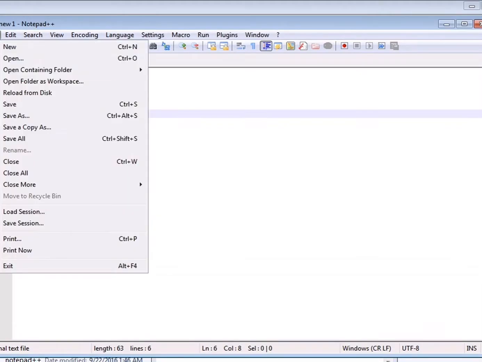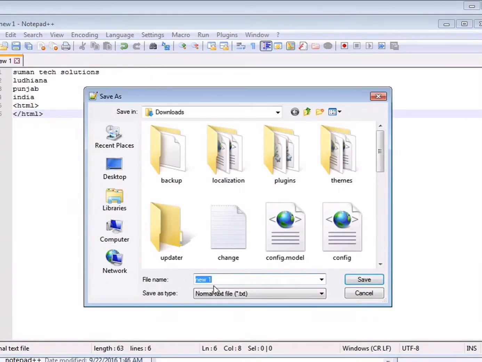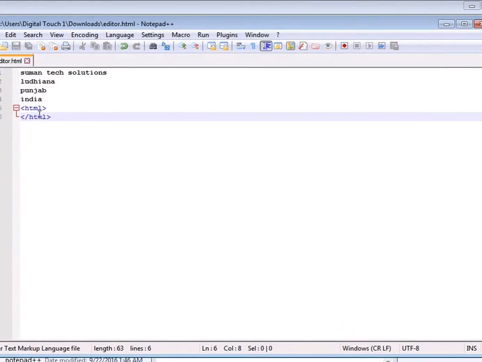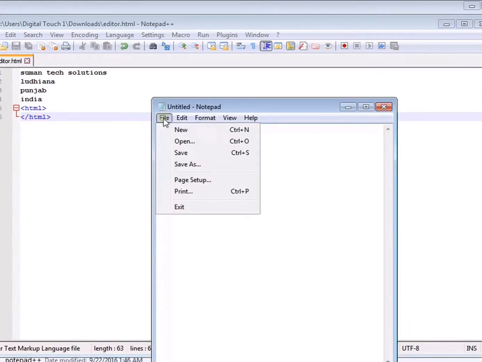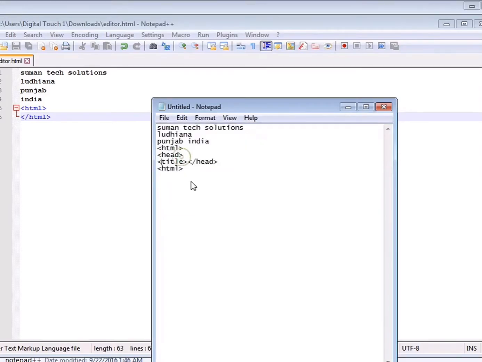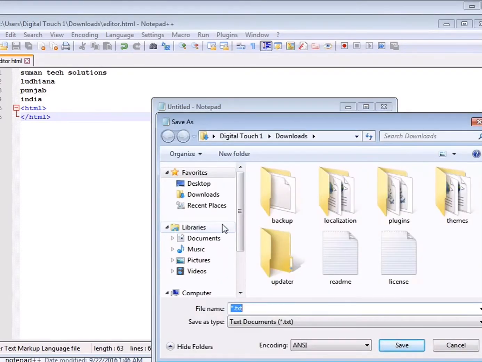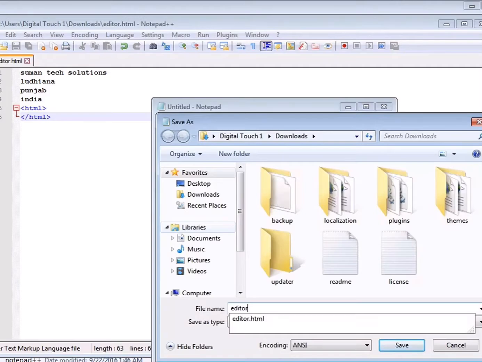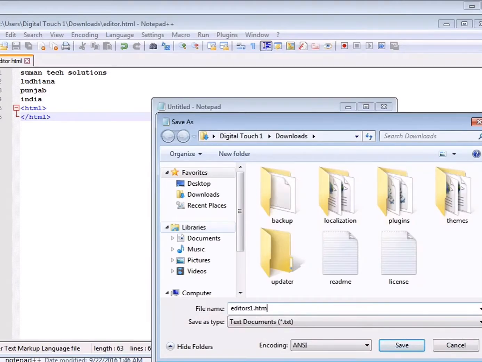Now we will save the file with the extension HTML, that is editor.html. Now you can see the color combinations, which show that the file is correct and going in the right direction. And we will also save our file with the extension .html.